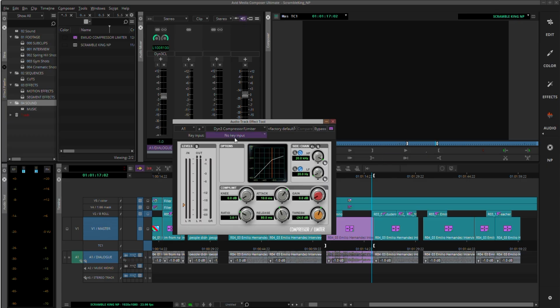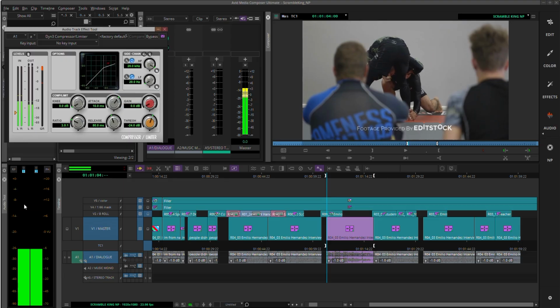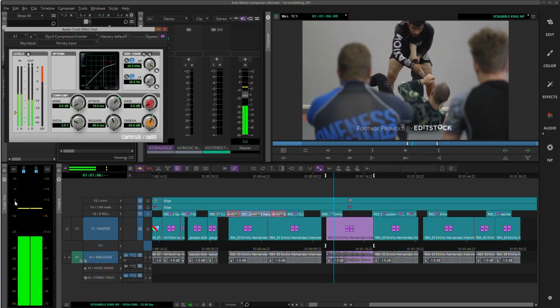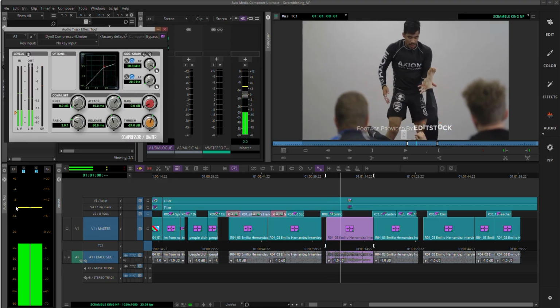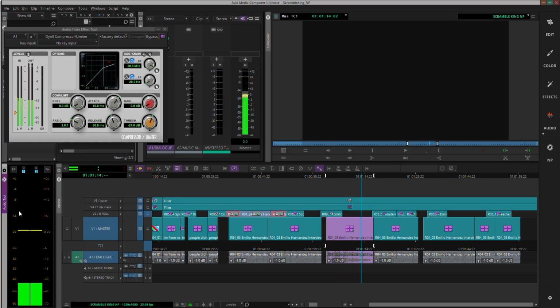Now that we have the loop on, let's play it back and see our audio tool and watch our meters over here. My nickname is Scramble King. I got that from the way I compete. I'm very big about scrambling out of positions and being very mobile when I'm rolling. And a few guys came up with the nickname. It's pretty much stuck ever since.